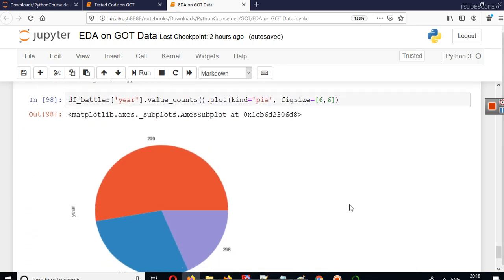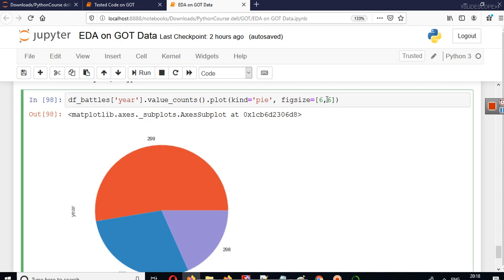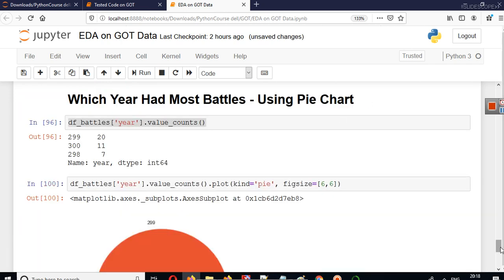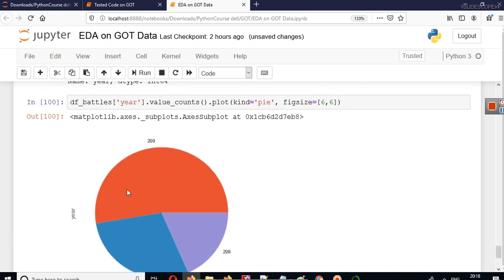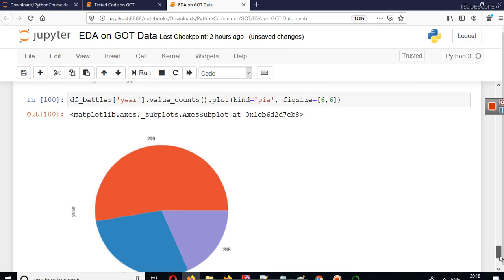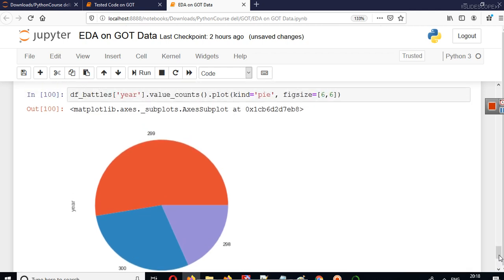Here we are seeing the plot, and this is a pie chart. In our pie chart, you can see we are seeing this information, and we are seeing just the year name written over it. What if we have to give some title to our chart? What if I want some title for this particular chart?